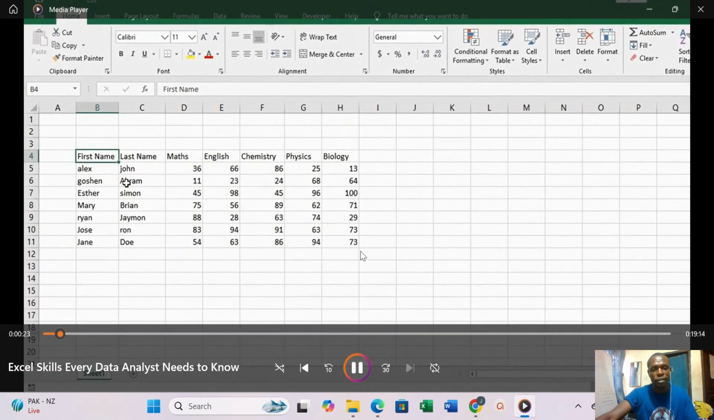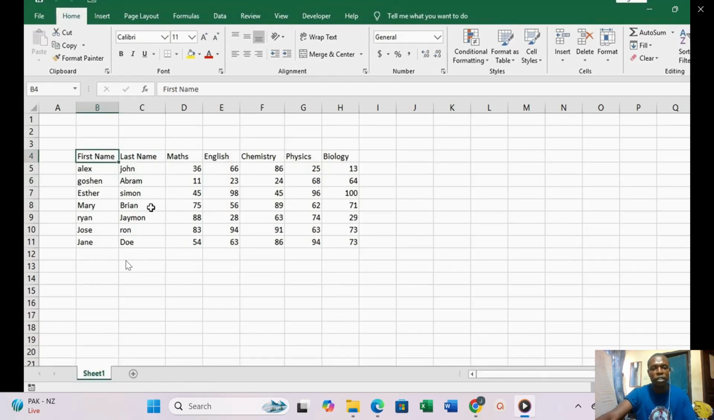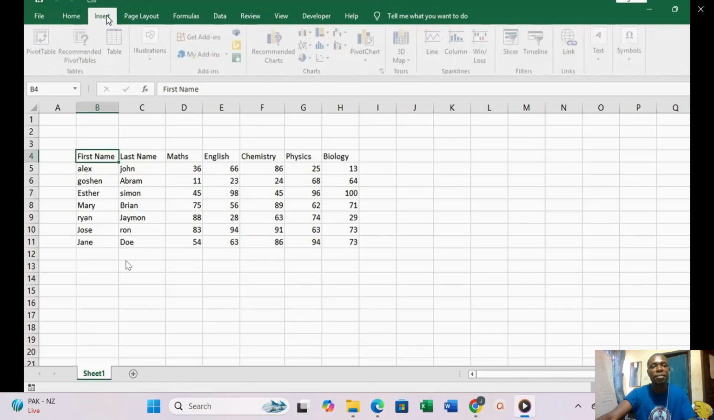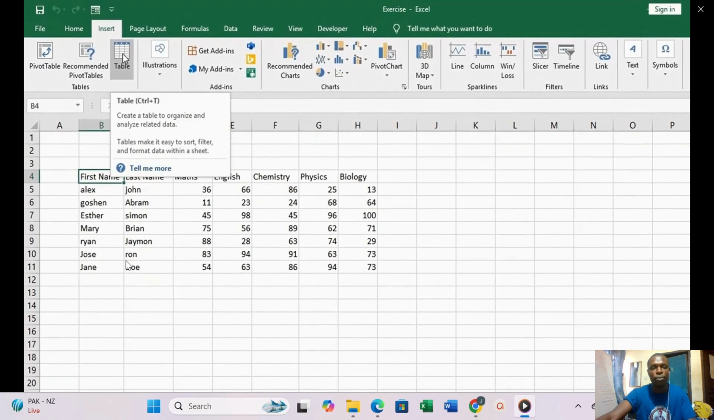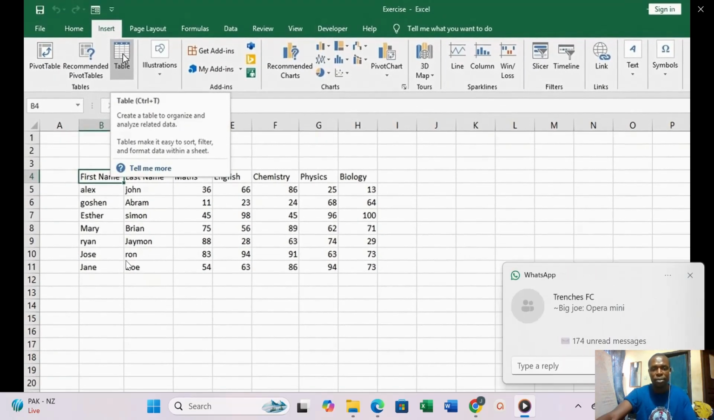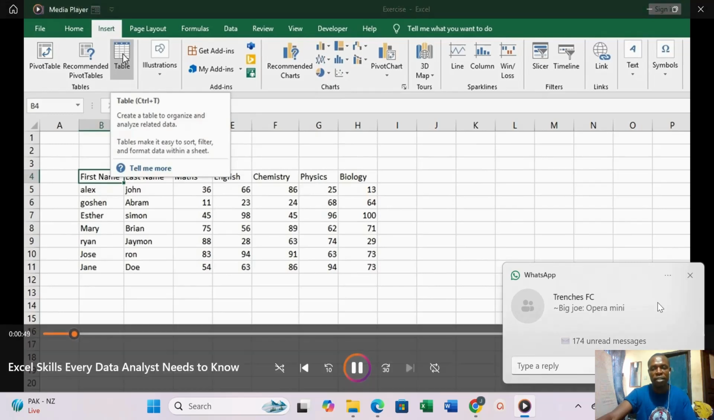The first one is table. You may think this is a table, but it is not. This is not a table. So the first thing I'm going to do is create a table for this data. And there are three ways you can create a table in Microsoft Excel. You can use Ctrl T or Ctrl L, or you can click on Insert and click on Table to create a table for your data.